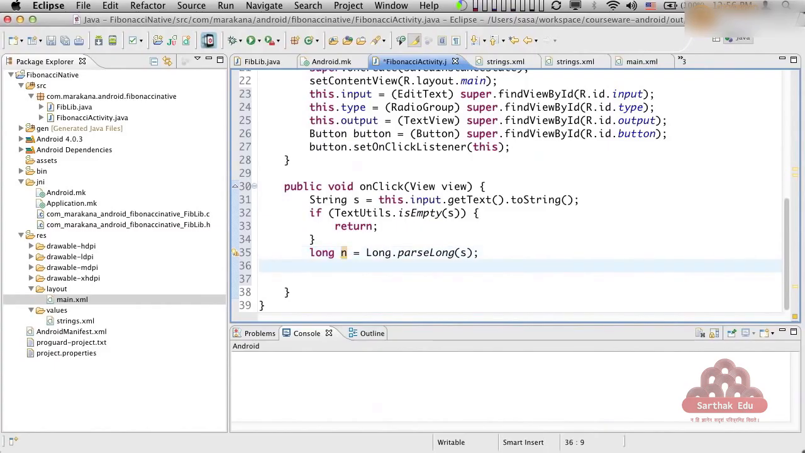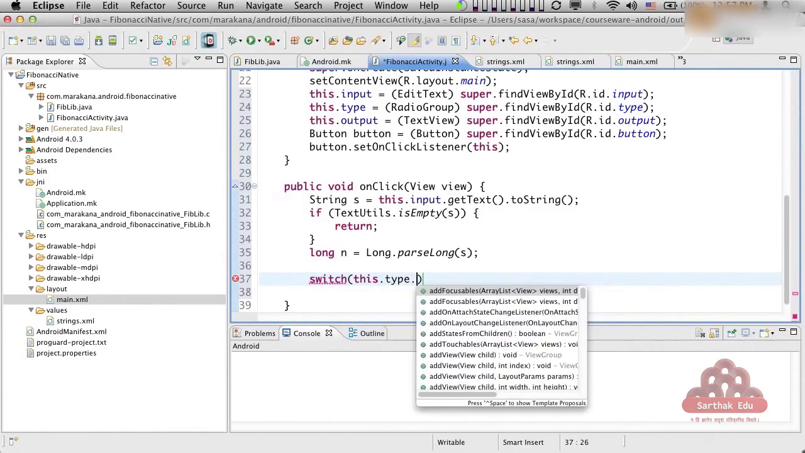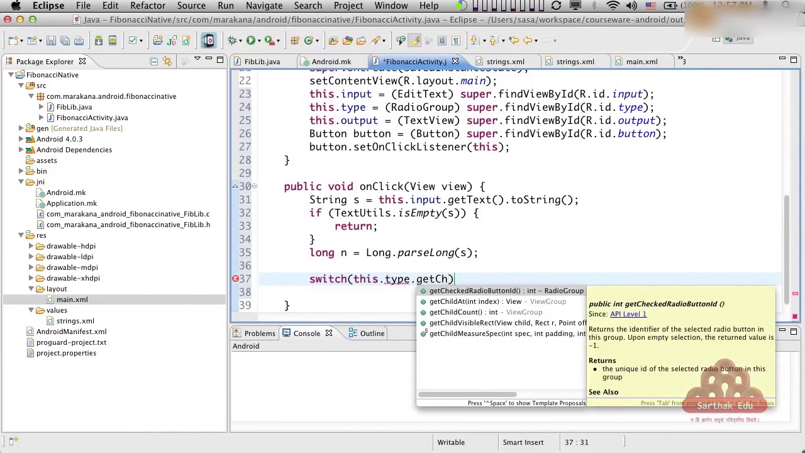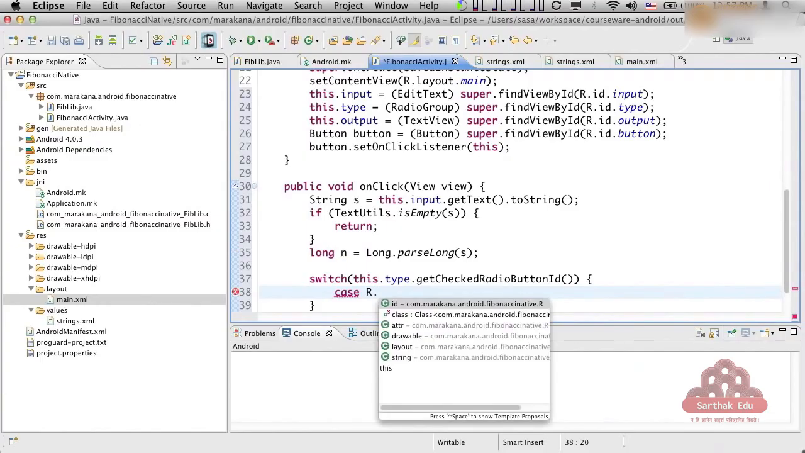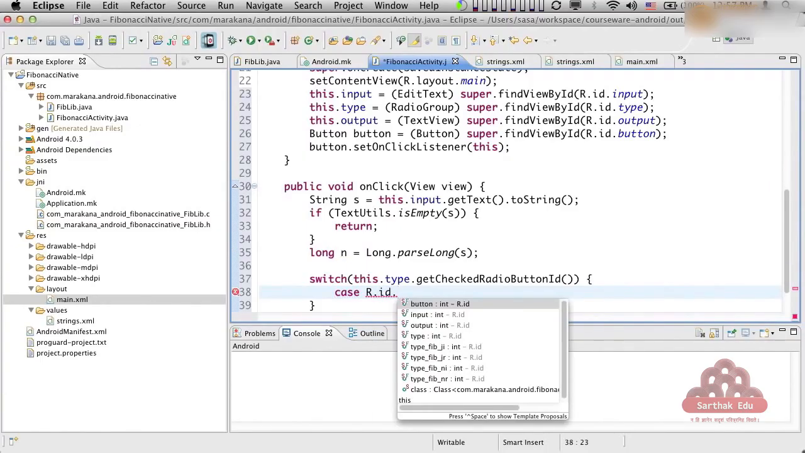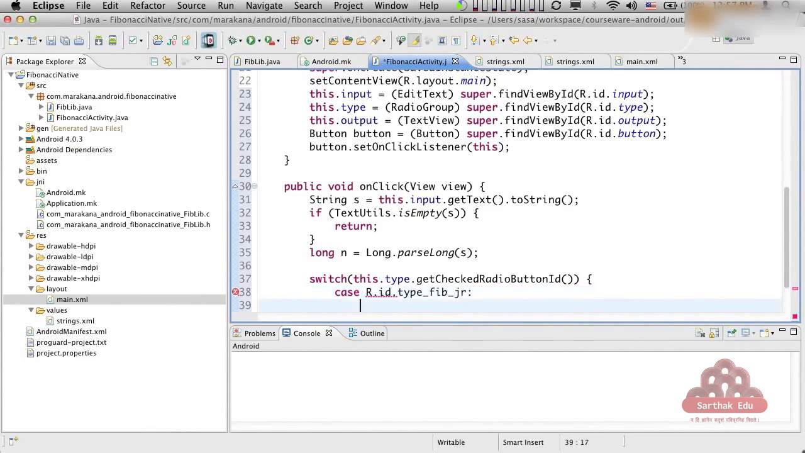So let's see. I'm going to say switch this.type.getCheckedRadioButtonId(). I'm interested in which radio button was actually checked. Now I want to say, well, case R.id.JR, for example. So I know that's what the user clicked on. I'm going to figure out what I should do. So presumably this is where I actually invoke the appropriate algorithm.